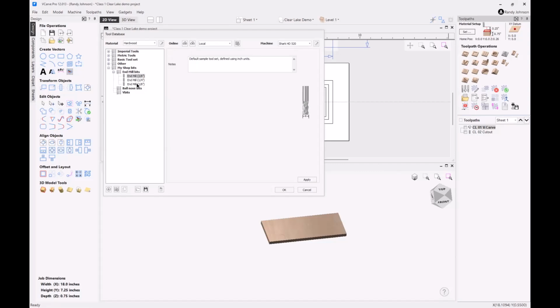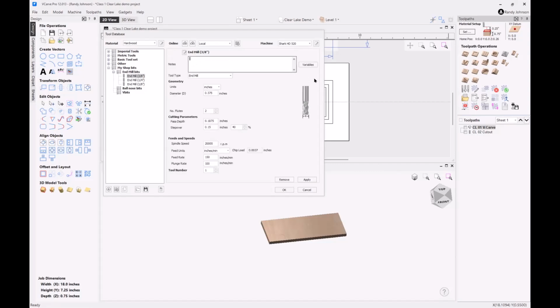Now, any given bit, you've got this notes category up here. So you could put the brand name in there. You could put the model number in there. You could put any additional information that you want in there.